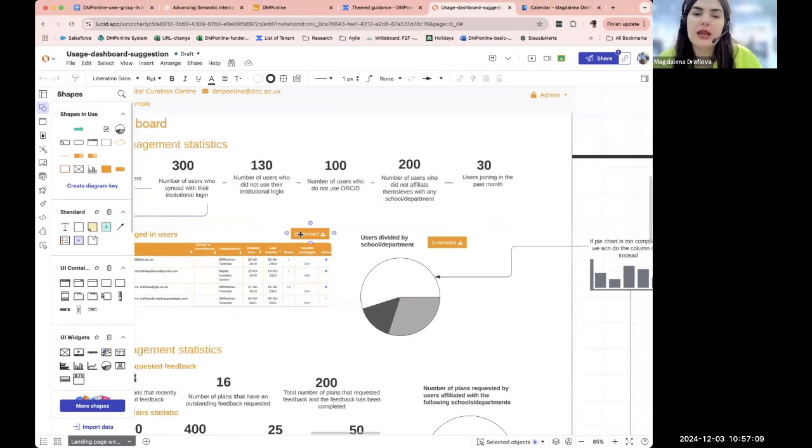You could also see a number of users who did not use their institutional login, if that would be something of your interest. So if you maybe wanted to send them an email, all of these would have a possibility, I don't know, to have potentially a CSV to be downloaded, and you would get all of the email addresses of these users, and you could reach out and ask them to use their institutional login if that was something you were interested in.